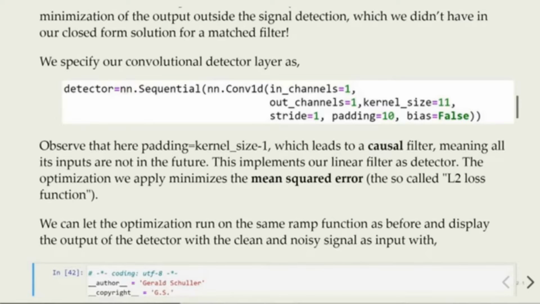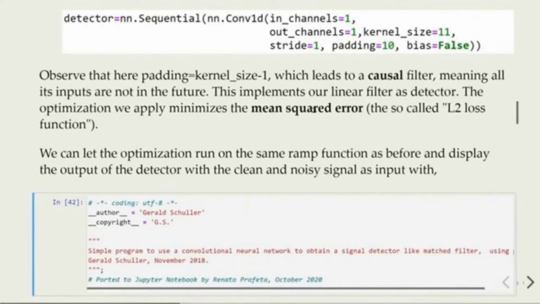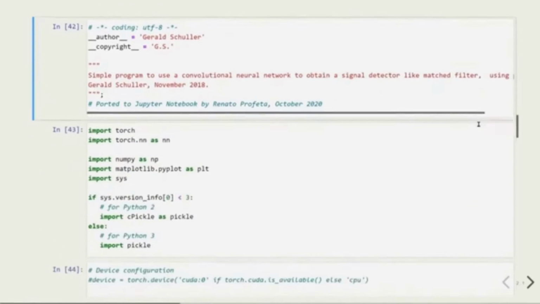The optimization we apply minimizes the mean square error, the so-called L2 loss function, and we let the optimization run on the same ramp function as before, and we will display the output of the detector with the clean and noisy signal as input. So let's take a look at the code.